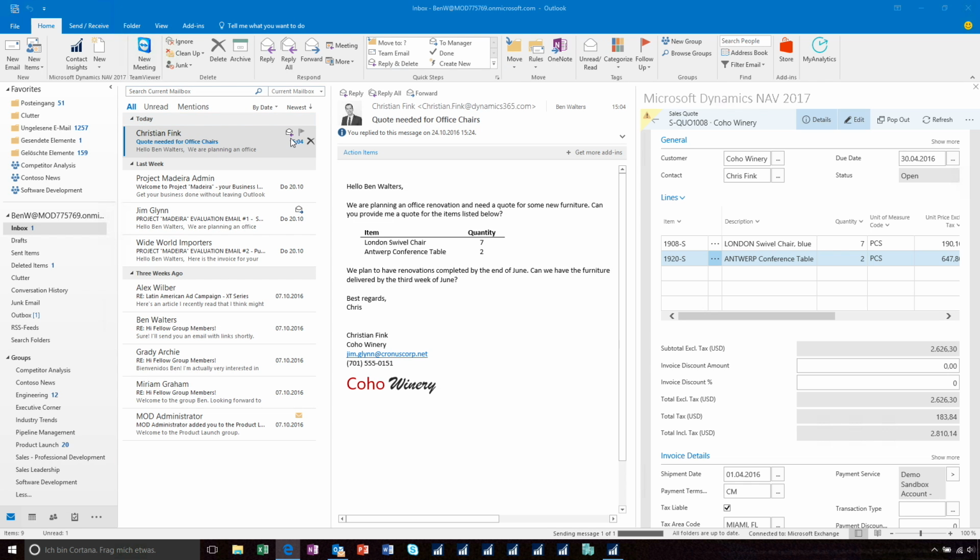Also, please note that Outlook does recognize this as a reply to this email, and we have now completed that task and can, for example, do some follow-ups later on in that case. But the most important thing here is we were able to answer this email by creating a new quote without even having the need to open up a different application, because we can do everything from inside Microsoft Outlook. So that is, I think, one of the most amazing features of the new version.